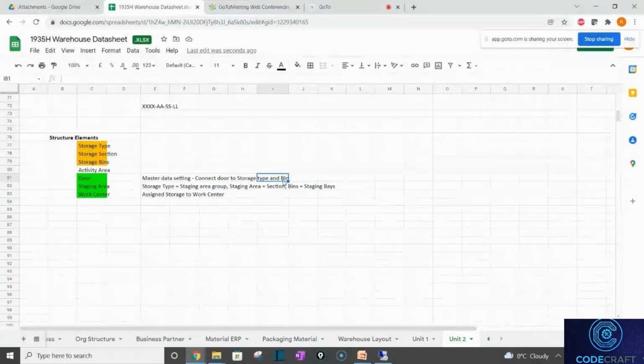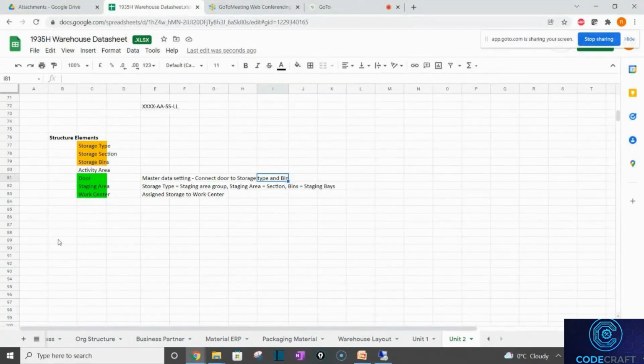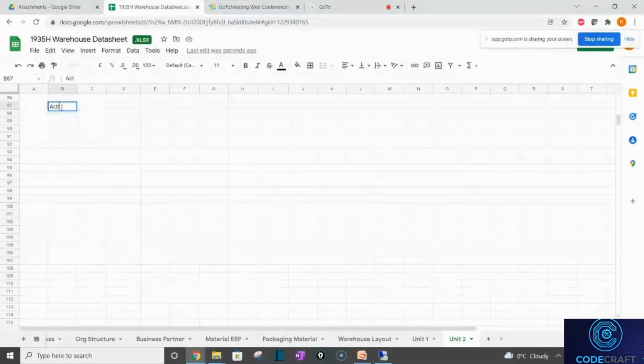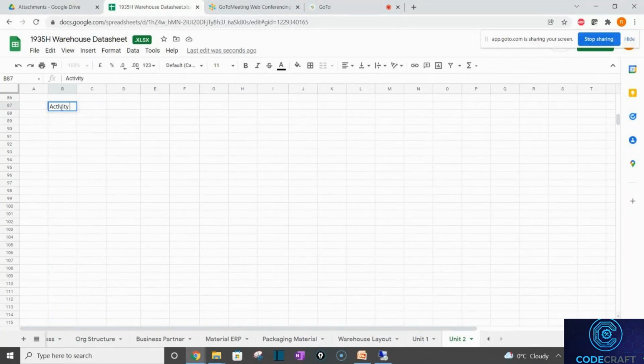Okay. For the question, then shall we move to activity areas? Activity areas. Okay.